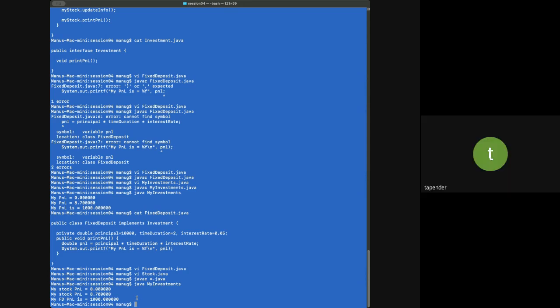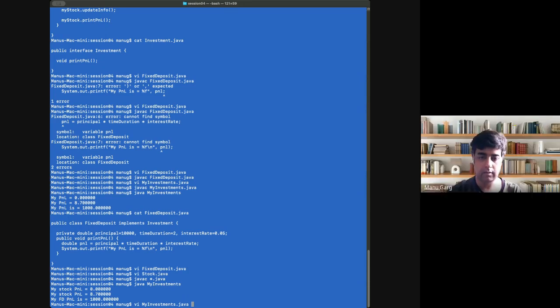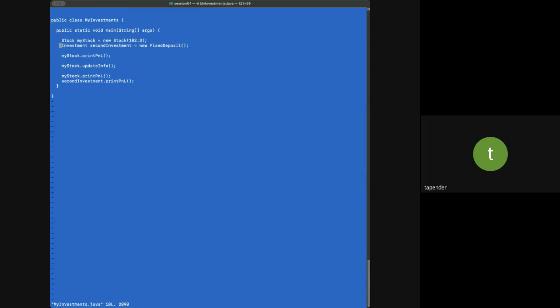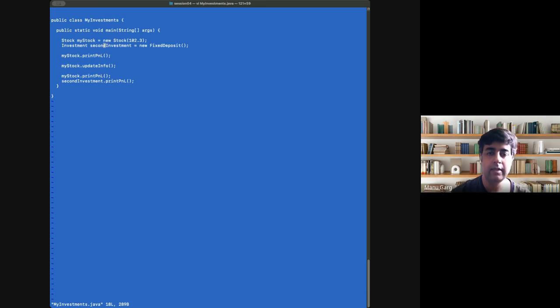For the second one, the investment fixed deposits in Java, you implemented the fixed deposit class, but when you called it in my investment, you called the investment class. So yes, this is correct. You're right. This is a typical pattern in Java that you can use a variable of type superclass or interface when you want to refer to the instance of a subclass or an implementation of the interface. So this is a facility.